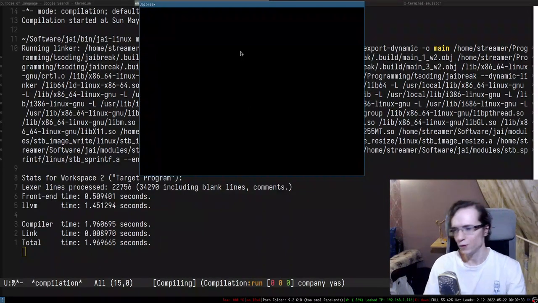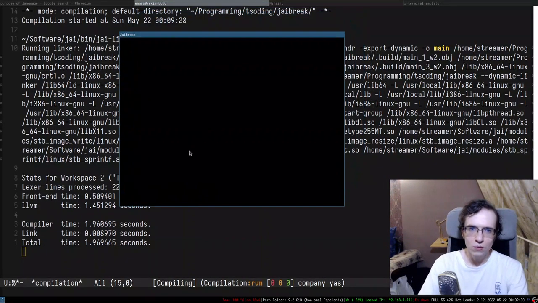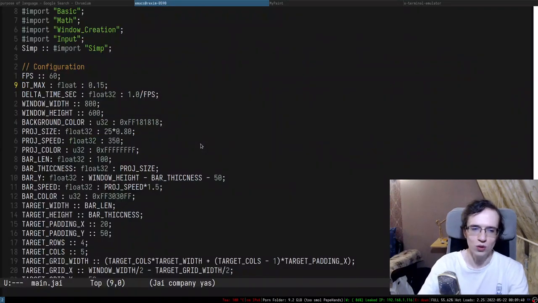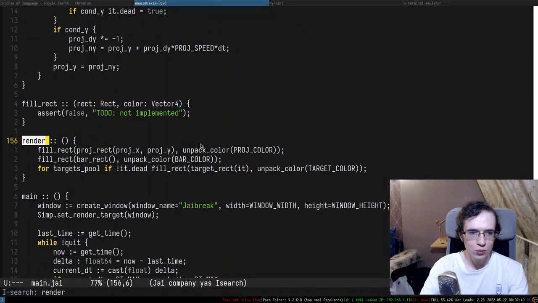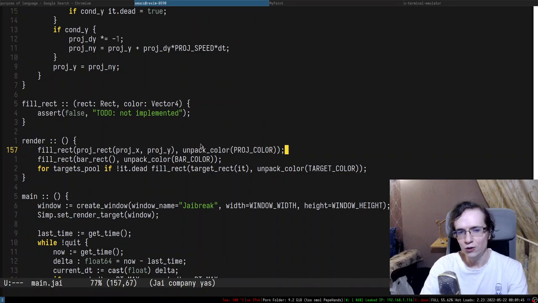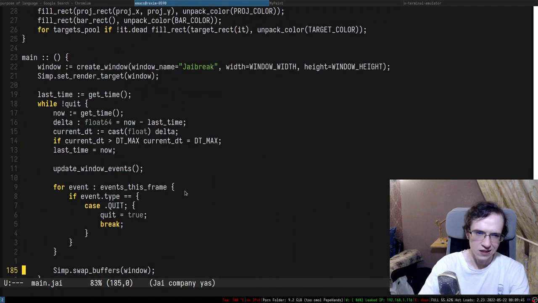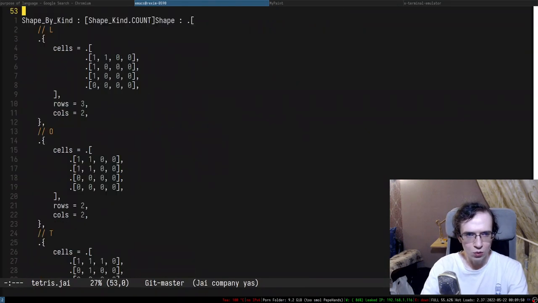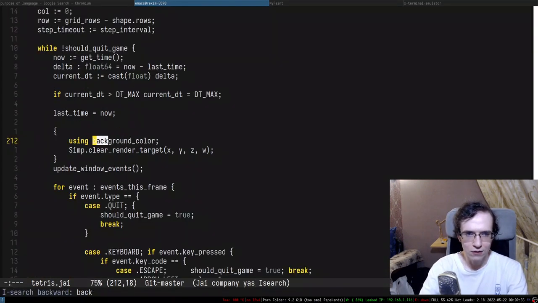Okay, so we've got a window, right? So we've got a window. It doesn't render anything because we didn't hook up the logic updating and rendering into here, right? So this is something that we'll have to do as well. So when we render, actually we don't clear anything in the render, which is fine, I guess, but yeah. So let me get the code that cleans up the background.